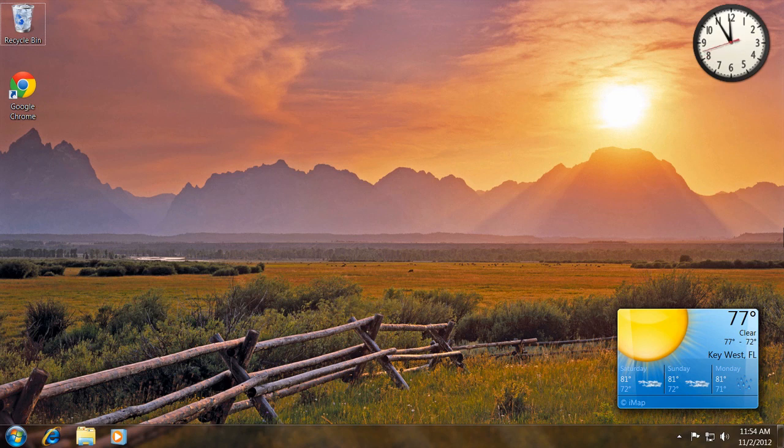So the first thing you're going to notice that's a little bit different is this thing at the bottom, which is called the taskbar. And the taskbar is really handy because you can create shortcuts to all the applications that you use the most. So whether it's Internet Explorer, Chrome, different photo programs that are out there, really whatever you want.